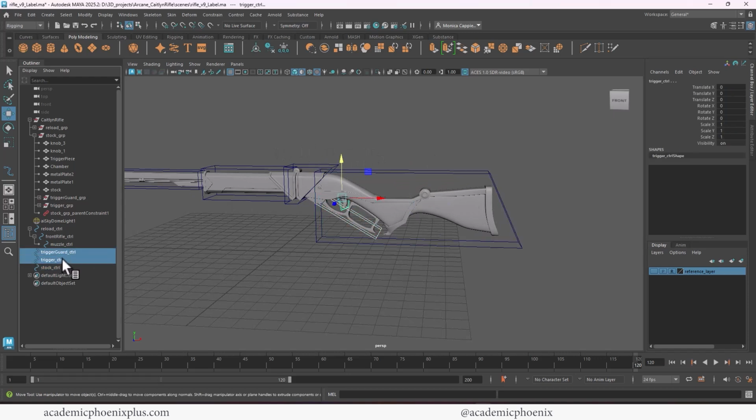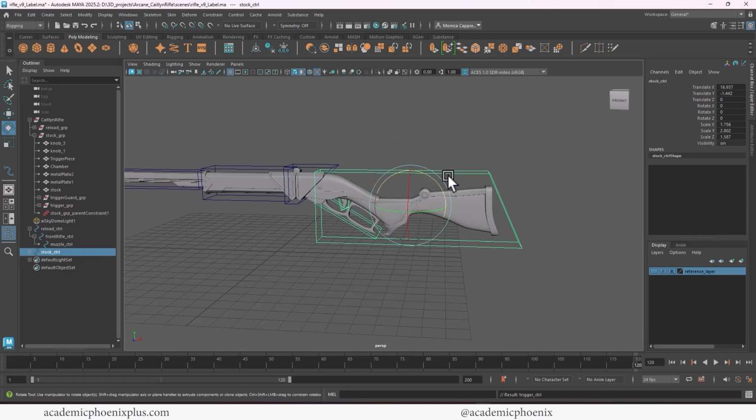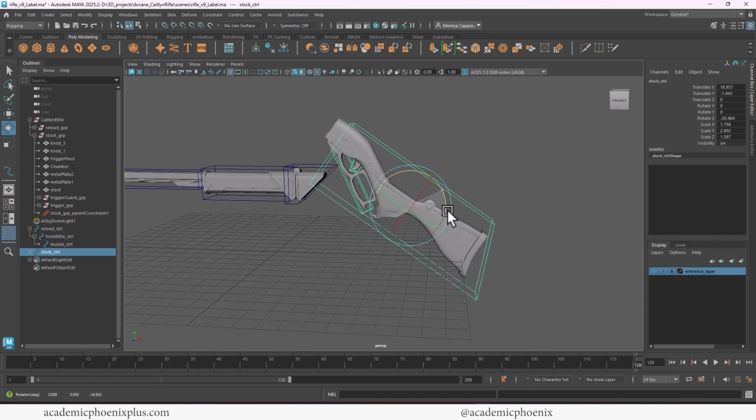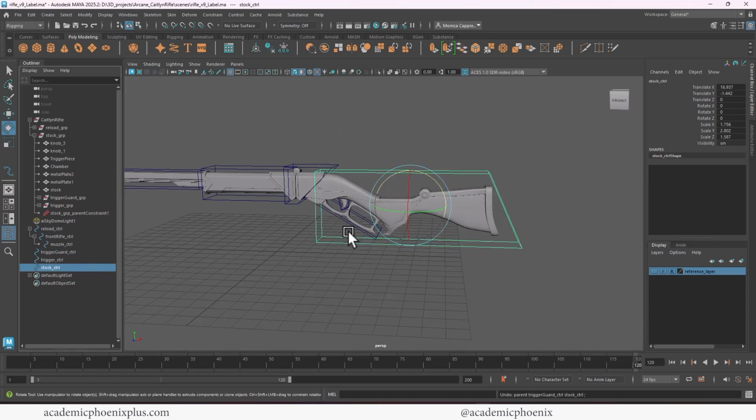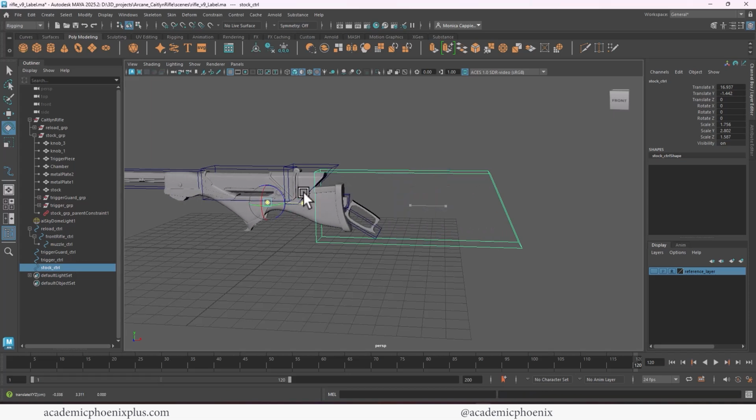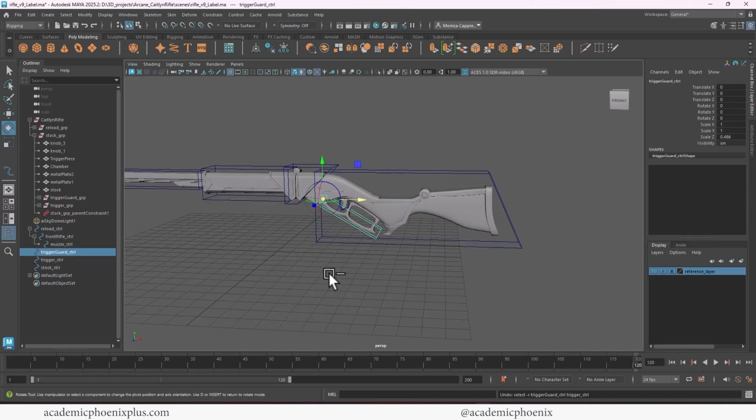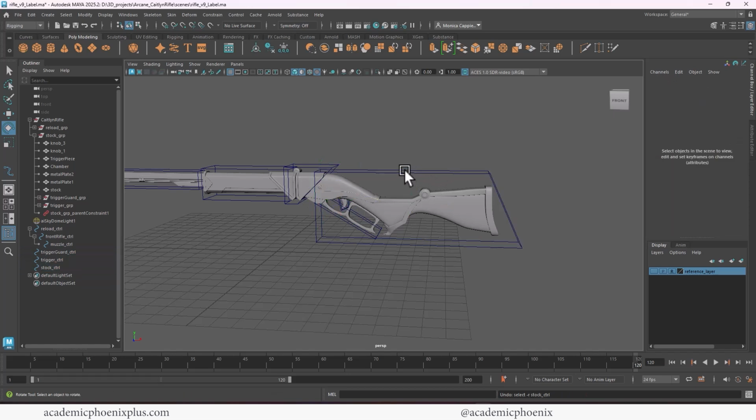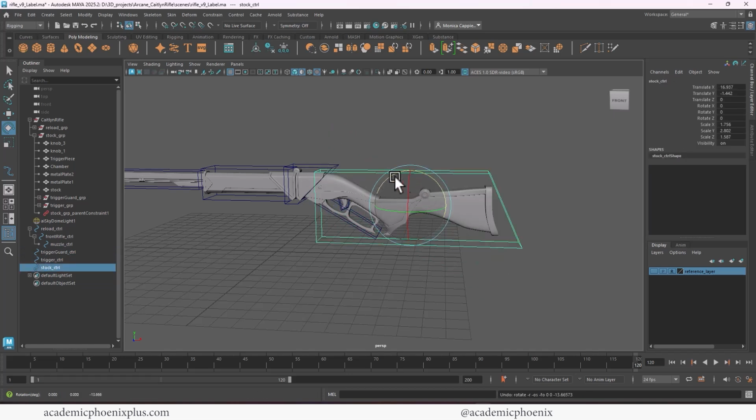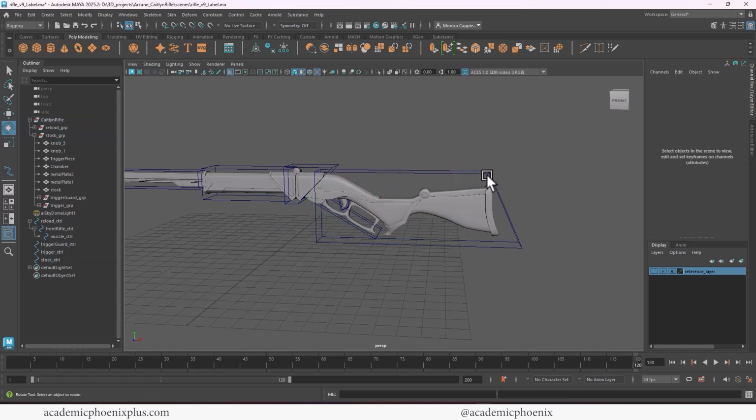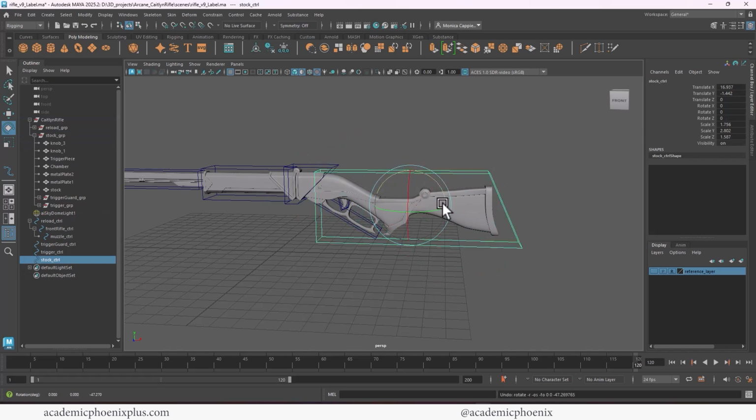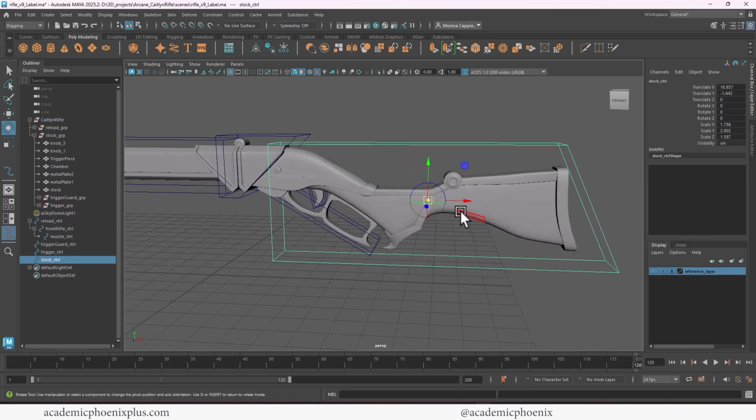So let's select these two. Middle mouse and drag it to the stock, and now we have this one. So, whoop, I forgot to move the pivot point, because if you try to move the pivot point, it takes the gun with it, right? So we need to make sure that's undone first. So let me go ahead and undo all of this. There it is. All right, let's move that pivot point.